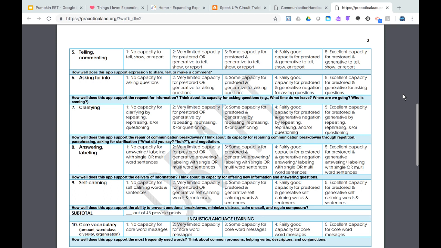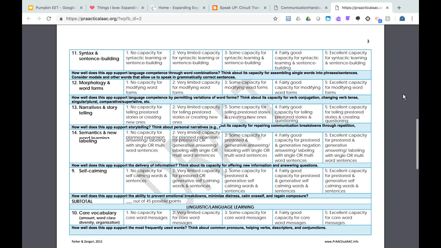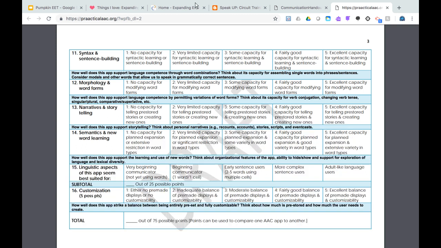We love finding tools like this, especially those freebies that are loaded in Practical AAC. Just another piece to put in your toolbox whenever that need arises.